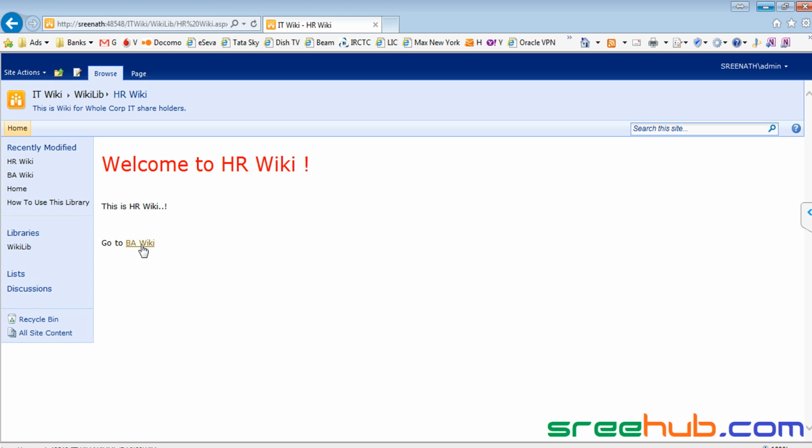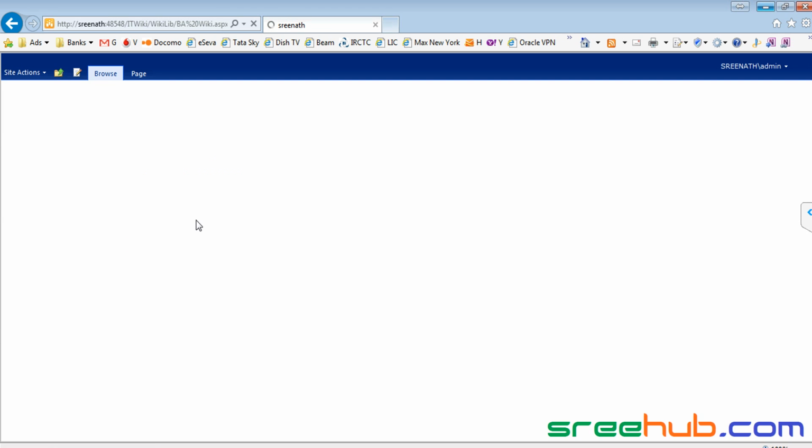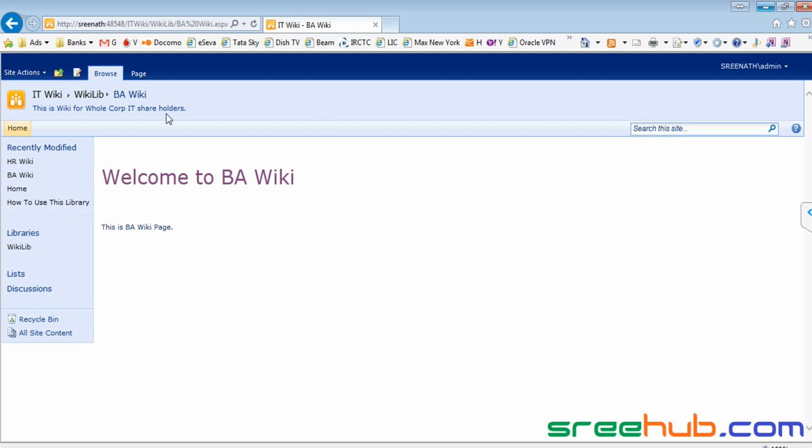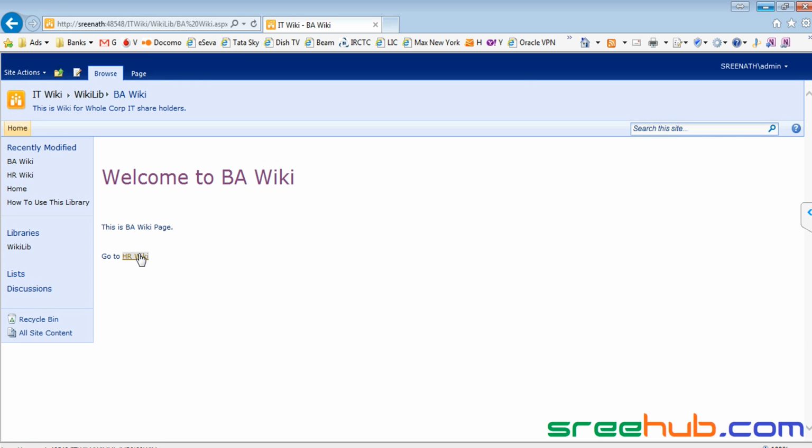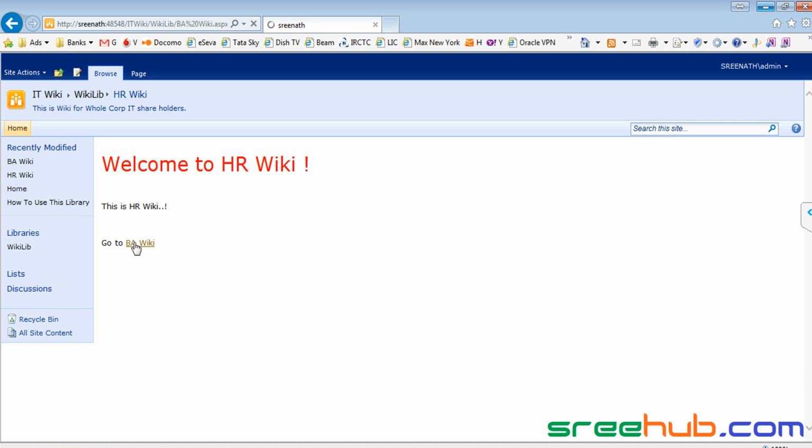right? Can you see here, if I click on this, it will go to the BA wiki page. The same way, let's edit this up, and let me say go to, again, if you can see we were in BA, right? So here I want to go to, you can see HR wiki. Click on this and close, save and close, right? Go to HR, right? It will go to HR wiki. Go to BA wiki, it will go to BA wiki.